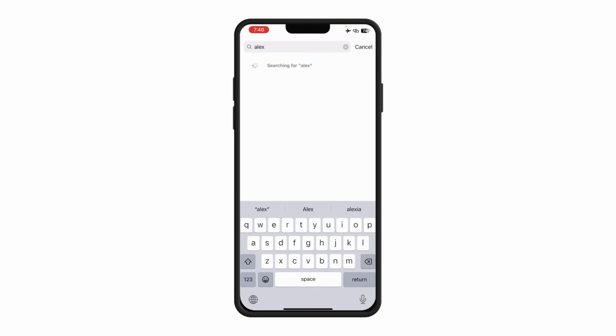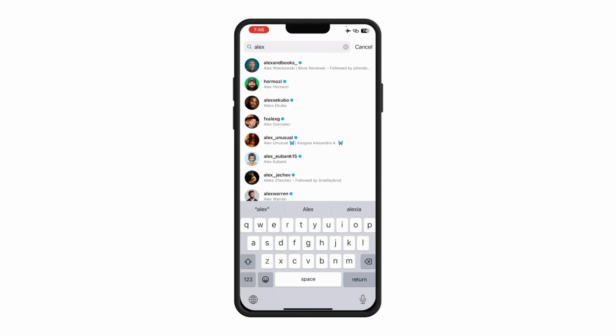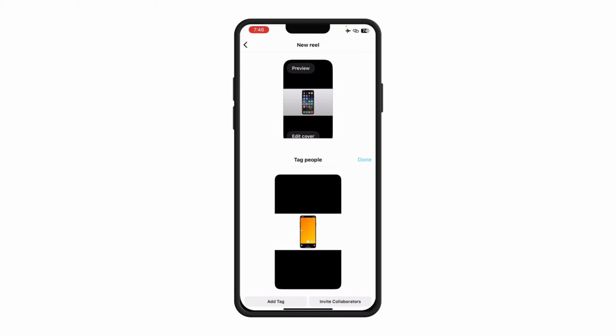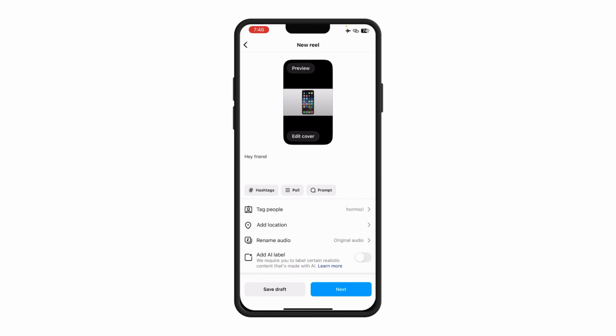Let me say Alex. So you're going to be able to invite, let me see, if I click on this now, he's my collaborator now. So I'm going to click on this, Done. So this is basically how you can do this.